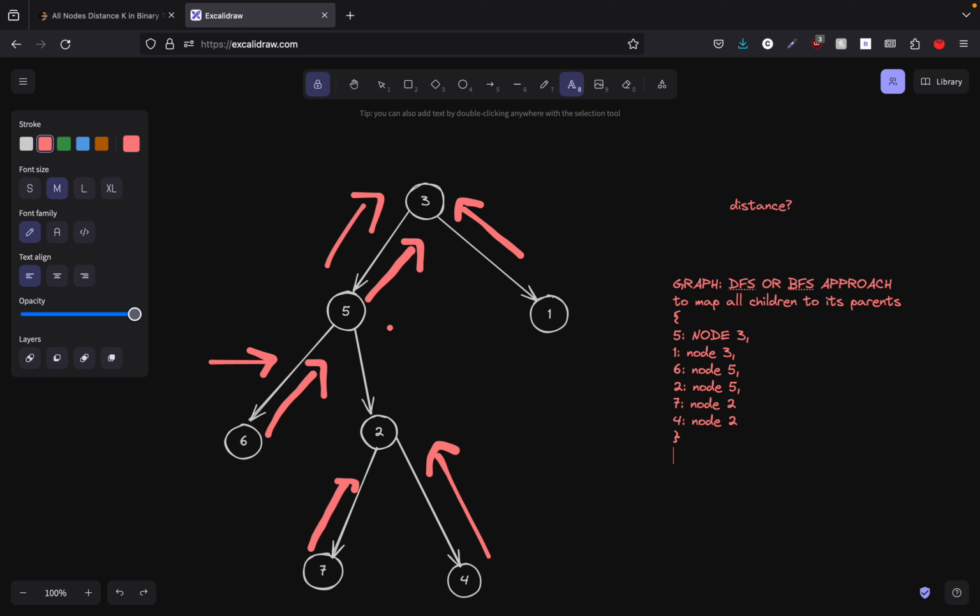Okay, now that we have built a child parent relationship, how do we solve this problem? Let's start from our target node, right? We know the target node's children, so we could always go down, right? We could always look at the children. Now we can also look at its parent, right? So initially, let's keep a pointer of distance equal to 0, and a queue, right? We will use a BFS approach to travel.